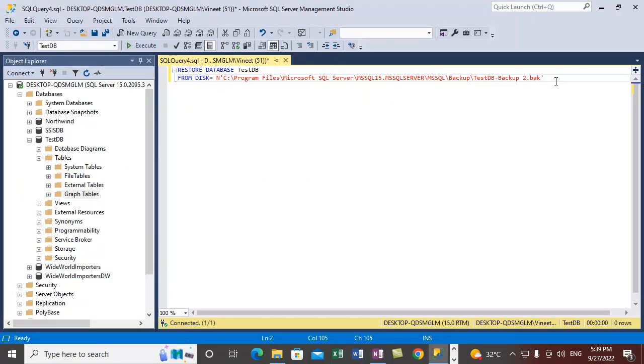So just specify WITH FILE = 1, and specify some additional options like NOUNLOAD, and we can get stats at every 5%, so you may mention STATS there. So it gives you the message at every 5%, the restore progress. So let's restore it. I think we are done with writing the code. You may also write the same code. So execute it.